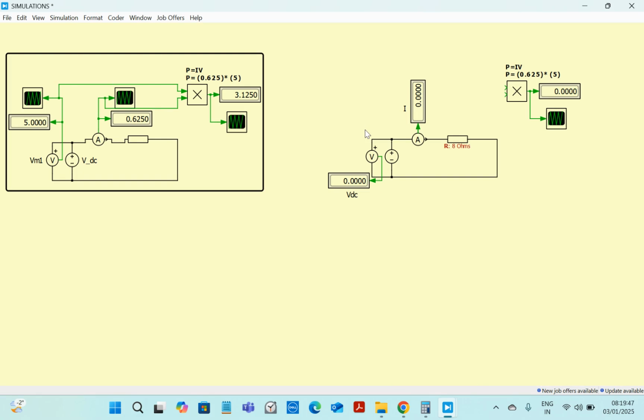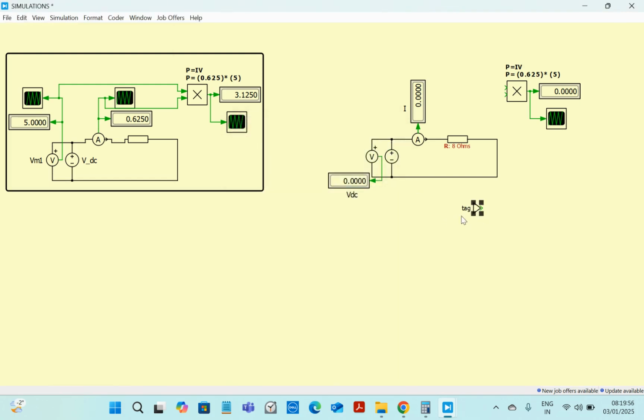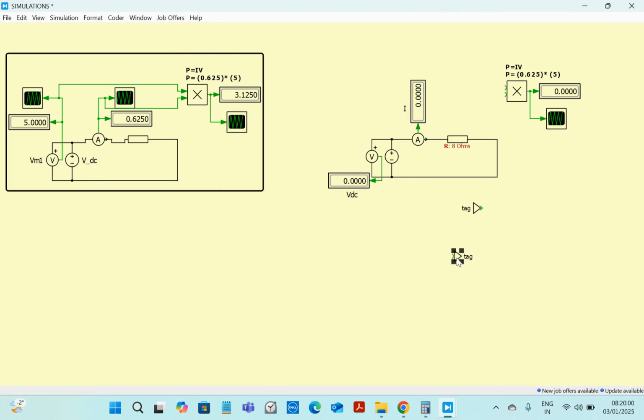Now, in order to avoid all of these lines and complications of joining this and that, we can use tags. Let's use this tag. So I'll double tap here. There are different kinds of tags. One is signal from, another one is signal go to, from and go to. When I have to tag this, let's rotate it. I should choose go to.